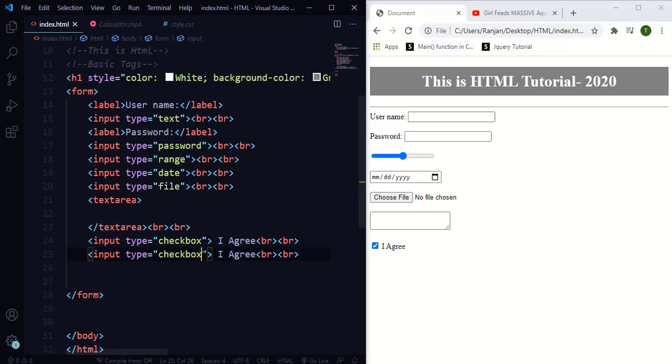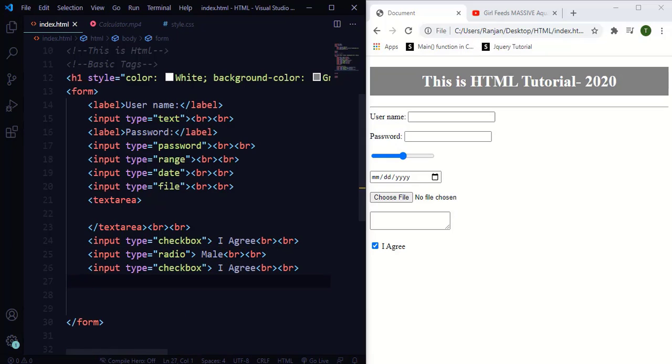Then the next input type that I am going to show you is the radio button. So here the type of the input is radio. Here I am going to say maybe male. Let me copy it and paste another one. Even this one is also radio. Here I'm going to say female. Let me save and refresh. There is a male and female. Let me tick this one. Okay, let me tick this one. As you can see here, I am able to tick both male and female at a time.